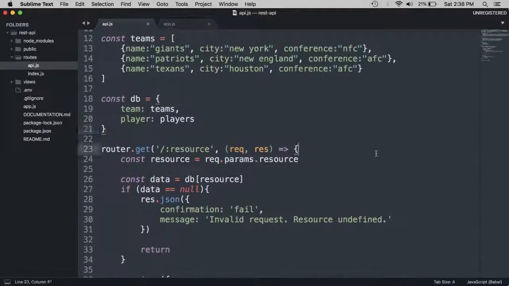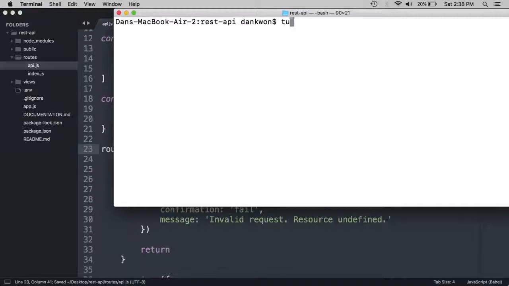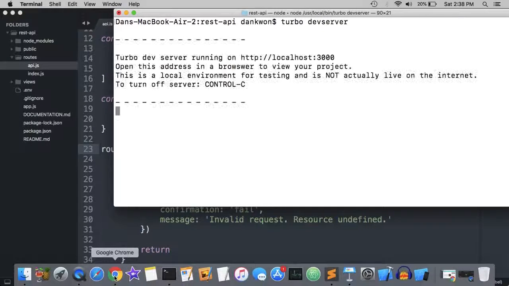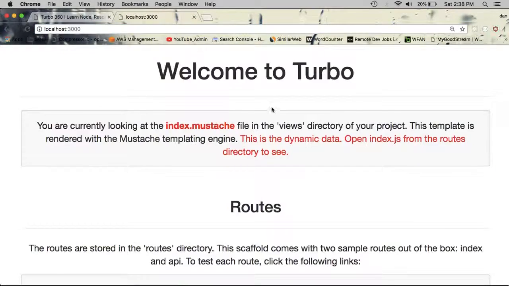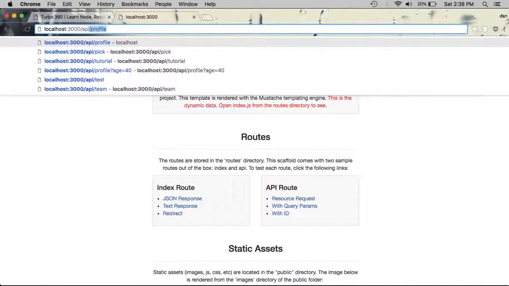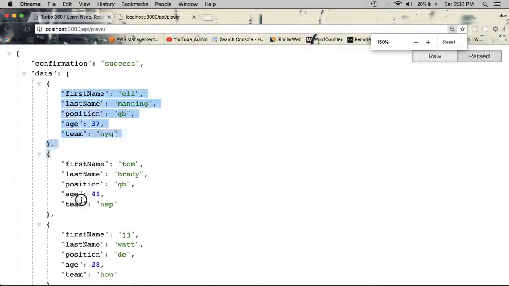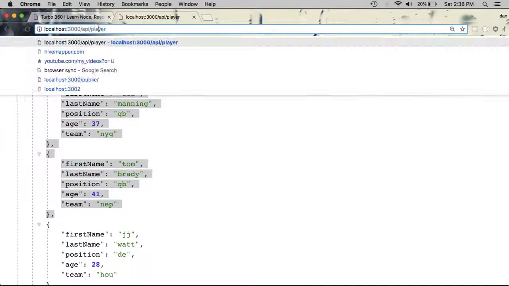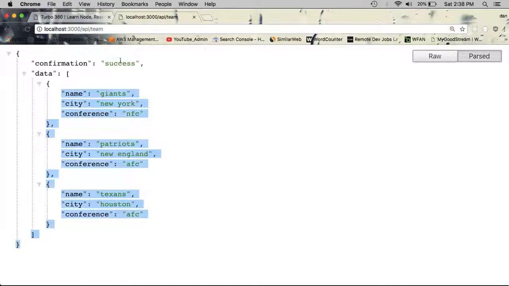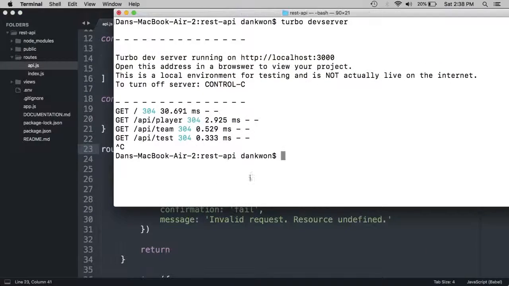So here's where we left off in the previous video, and I'm going to run the dev server again just to make sure everything still works. Let's head over to localhost 3000, and here is the home page. And let's test the endpoints that we wrote at the end of the last video. So here we have our 3 players in our seed data. We have our teams, and we have the error scenario, and we are set to go.